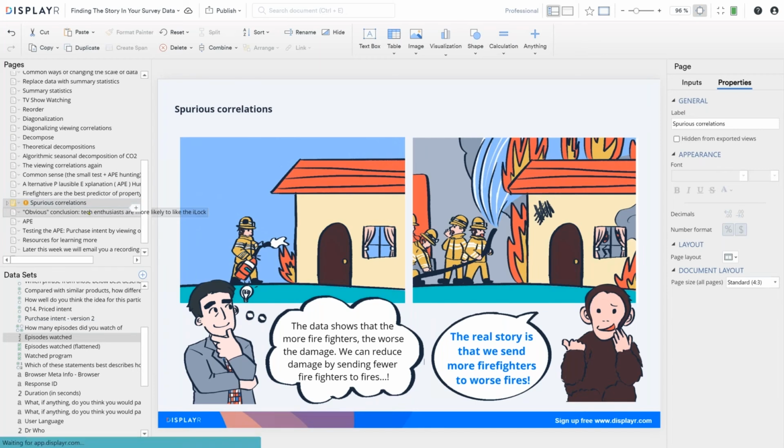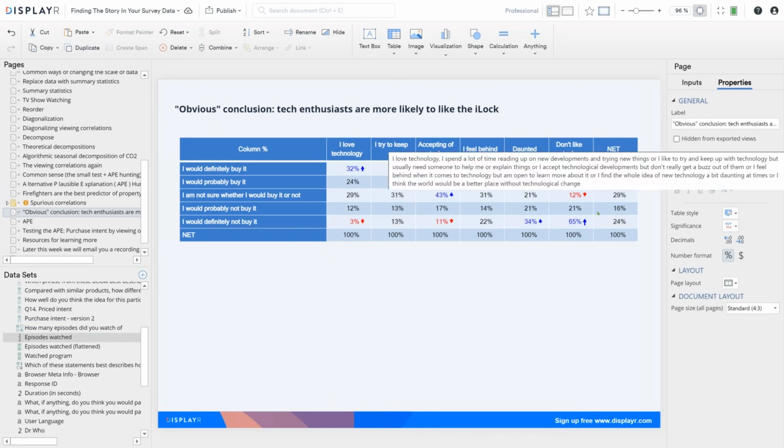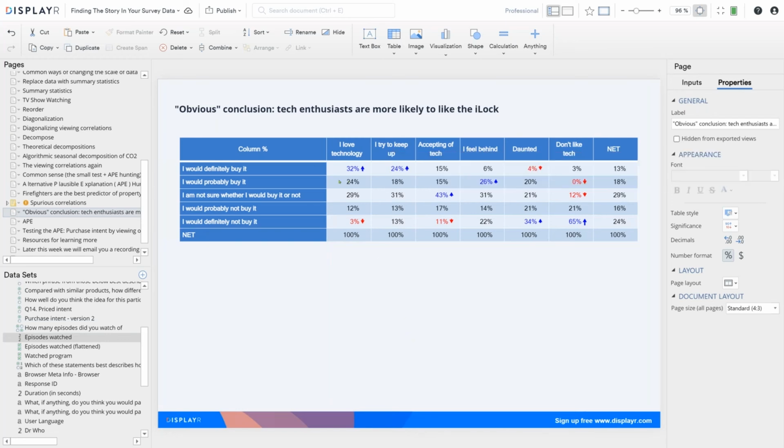Let's do a more realistic example of the type that we have to solve in survey analysis. Here we've got a table which is showing the relationship between whether people say they definitely buy our iLog and their attitude to technology. When you look at it, you'll see there's a very clear pattern, which is the more they love technology, the higher their chance that they would say they definitely buy the iLog. And so that leads to the conclusion that the iLog is most appealing amongst technology enthusiasts. Makes sense, right? So it passes the consistency test and the smell test, I think. But can you see an ape?